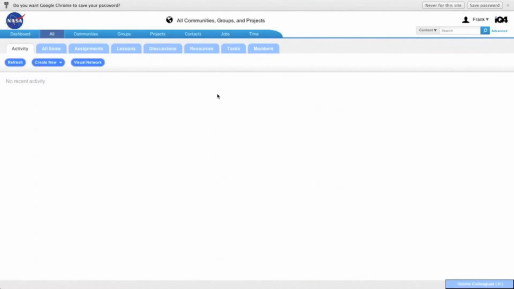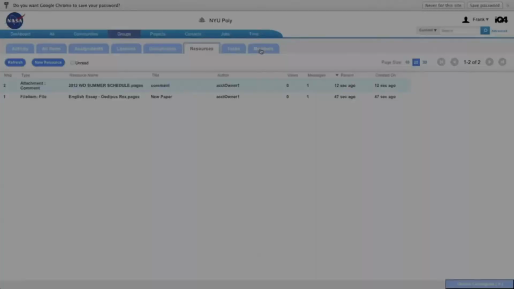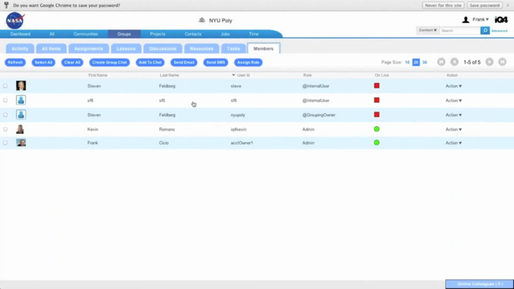What else can you do with iQ4? Members of the group, this is your communication environment. So you could communicate with any of these members, whether it's online chat. You could see here on the right side. You could select everyone, or you could select individuals. And you can send them an email or an SMS, create a group chat. So this is your communication area.